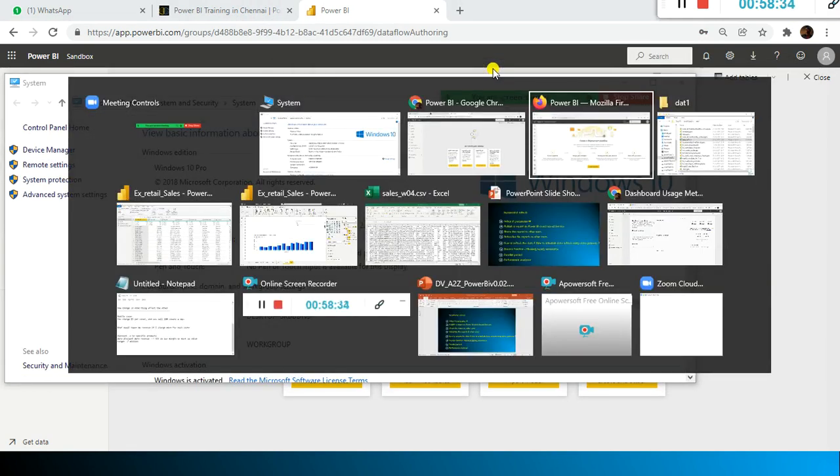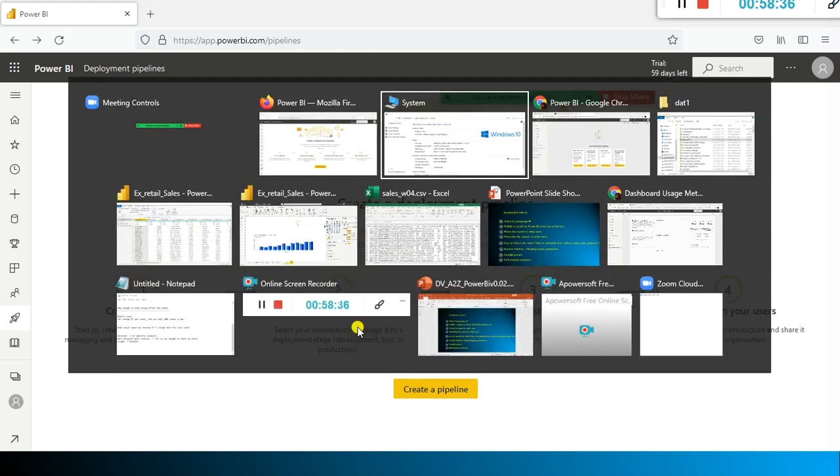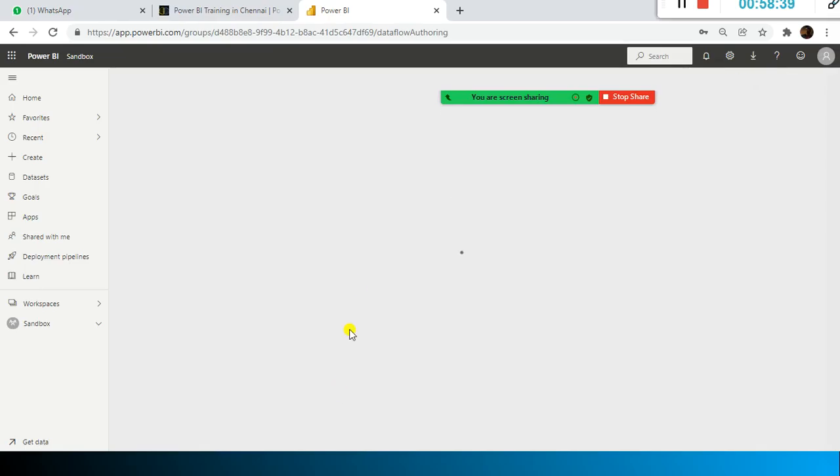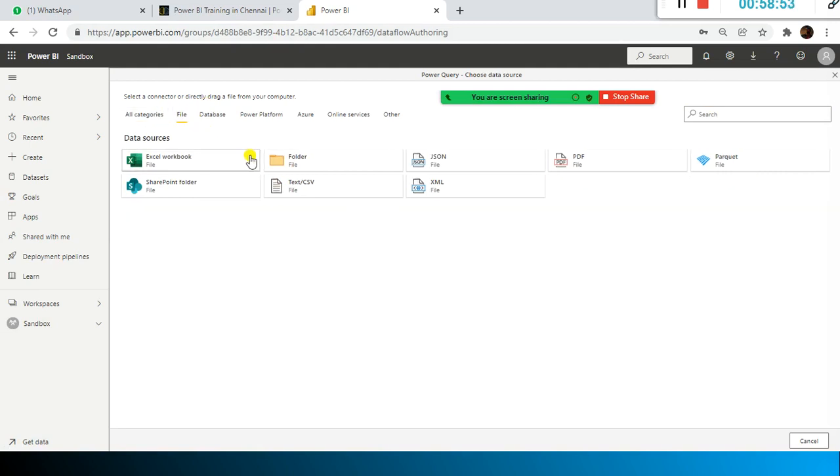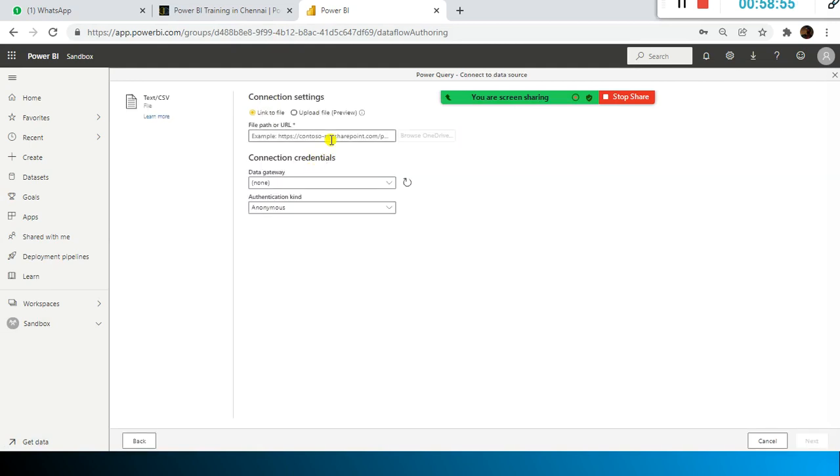Where has that gone? Okay, anyhow, I'll just create it one more time, in the interest of time. Add new tables. Currently you are in sandbox, so I just select file, and here the text.csv, that is the text file, and d:dat1 sales w04 dot sales underscore w04 dot csv. And the next one is, you can use the on-premise gateway.